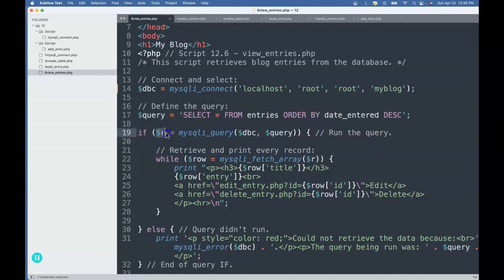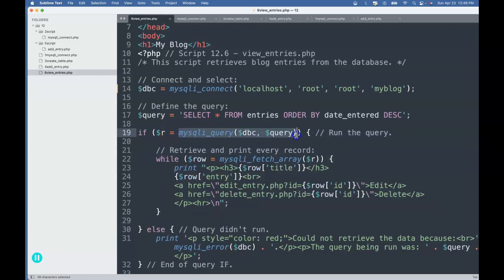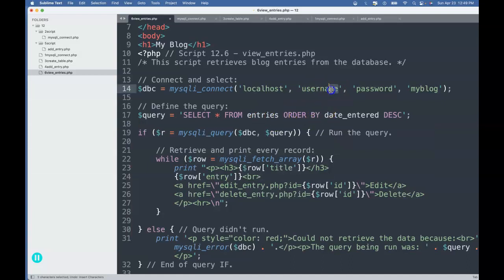So here's our connection. If any variable equals my SQL query, then run the query. Honestly, you could run this just like this, and then put it in. You wouldn't have to do an R, but they are using R. Let me get this back here. Here we go. We're going to do username and password. There we are. Silly me.